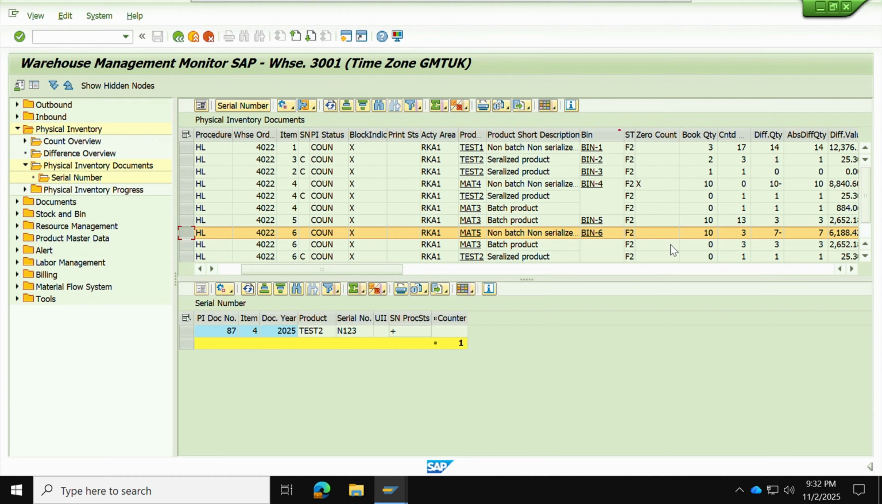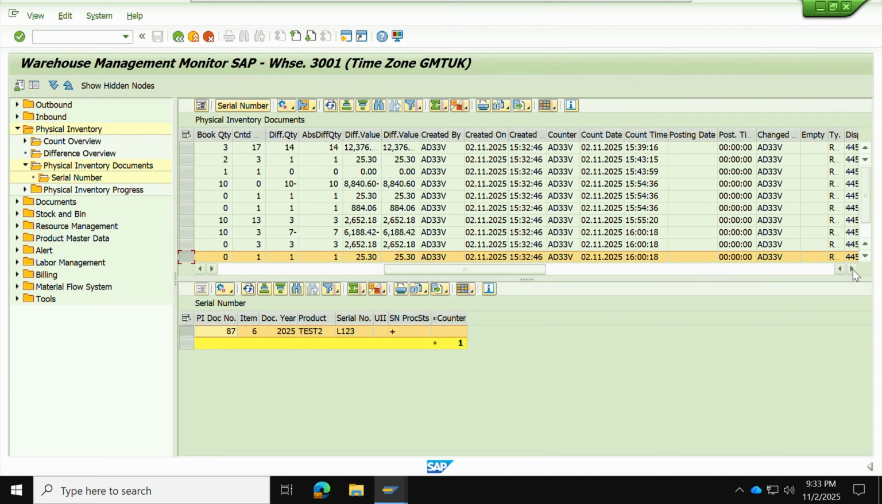Similarly, if I go to bin number 6 where we added a pallet, initially a non-batch non-serialized material was there, where we provided the counted quantity as 3, and the book quantity is 10. Here we added a batch managed product of 3 pieces and a serialized product. Let me also click on the serial number details, L123 of one quantity. If I scroll to the right side, you can see this PI document is created by my user ID, and what the difference values are that are coming here.